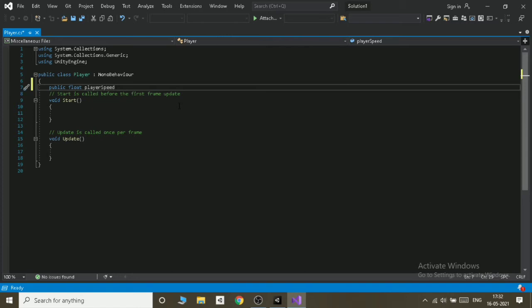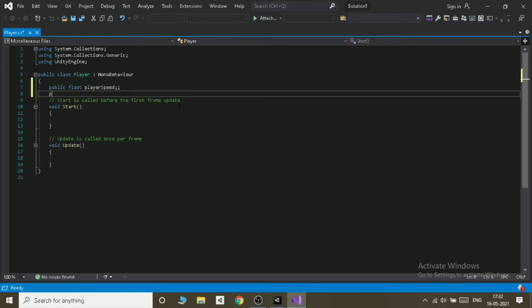So this variable contains our speed of player. Through this script we can control the speed of player. The second variable will be private Rigidbody2D. So this will be a specification of Rigidbody2D.